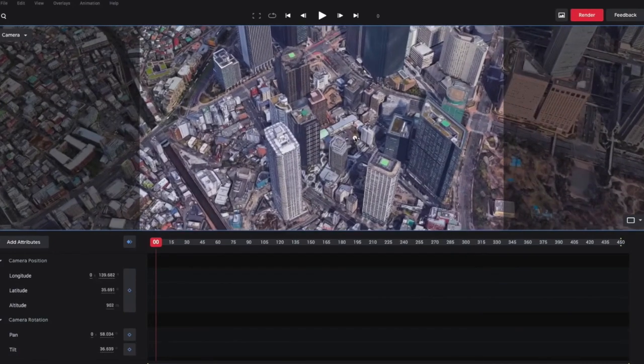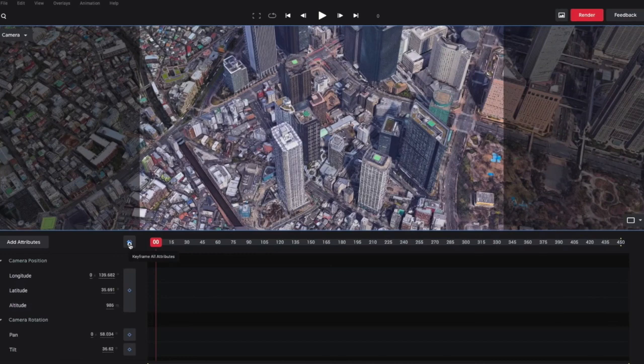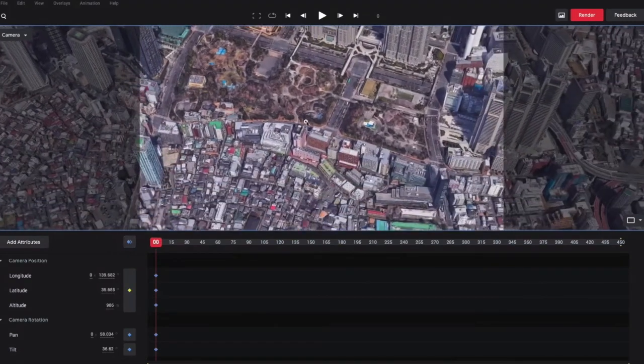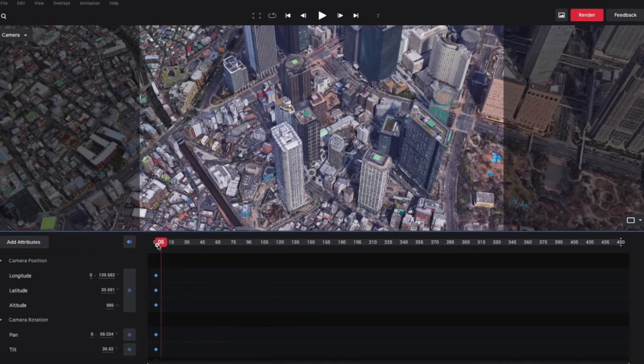And when I'm satisfied with how everything looks, I will come down here and click the Keyframe All button. What that will do is save all of the values of my attributes here to the current frame. Now that these keyframes are set, if I move the camera around, you'll see that the keyframe turns yellow. What this means is that my current view does not match the value of the current keyframe. If I move the playhead off the keyframe, it'll reset and snap back to the saved location.